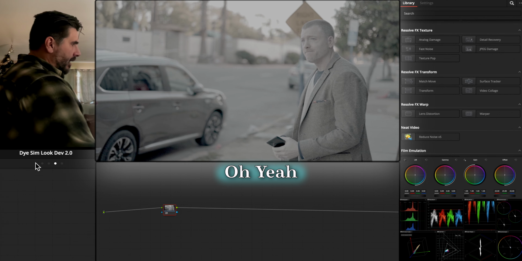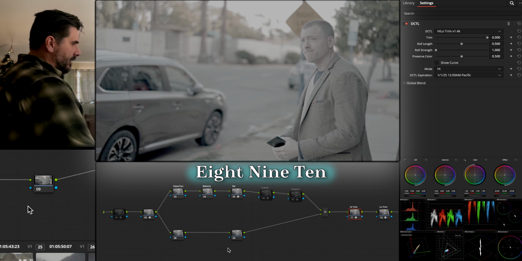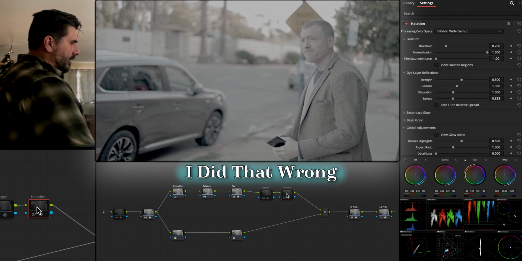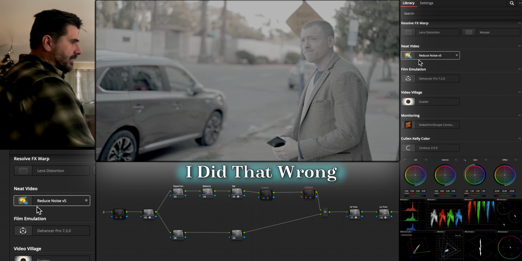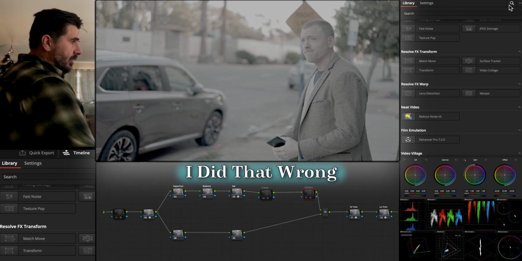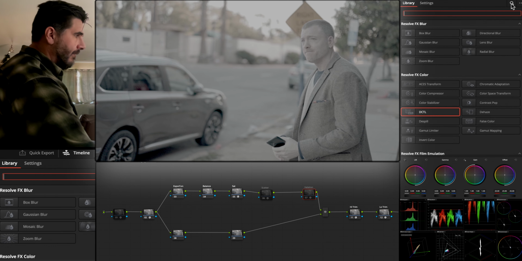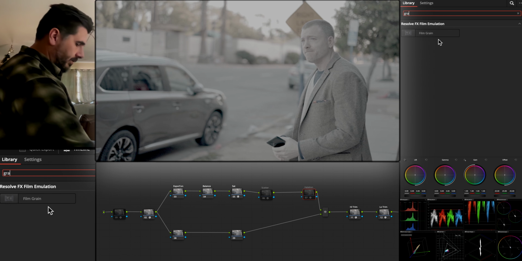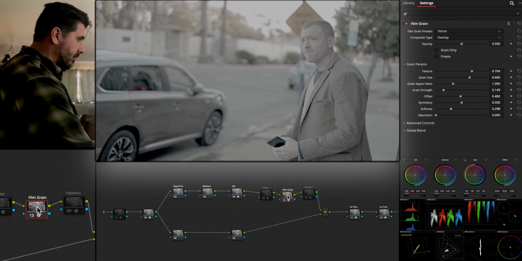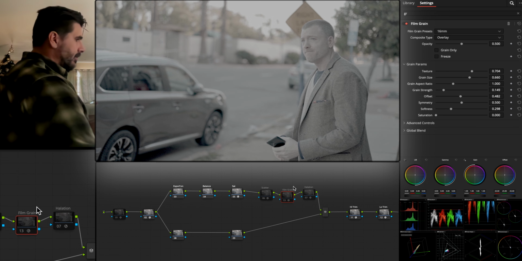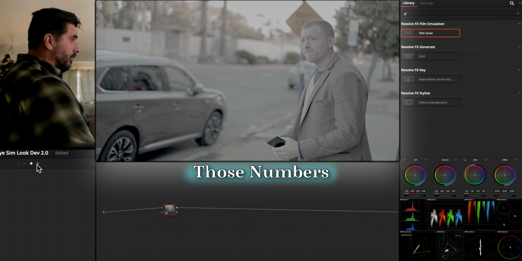Oh yeah, did I do that right? No. 7, 8, 9, 10. Annihilation. So the grain would be in between. I did that wrong. Well, shoot, grain. I'm going to have to refix this because I'm going to be upset about those numbers.